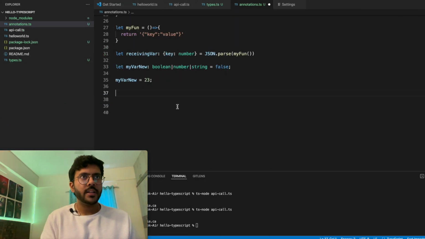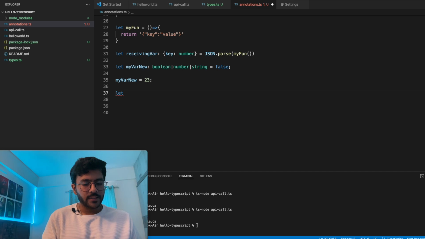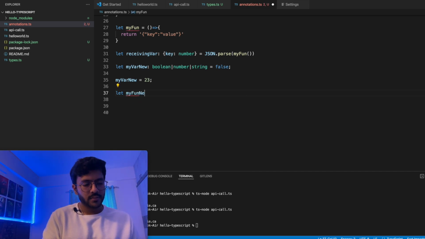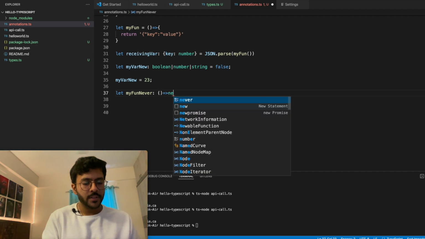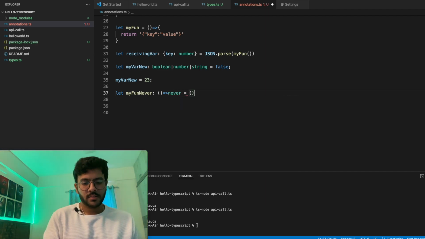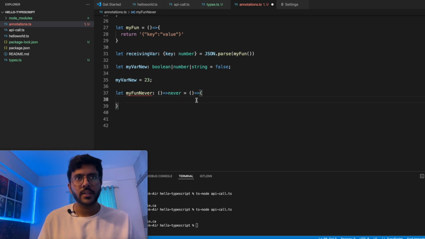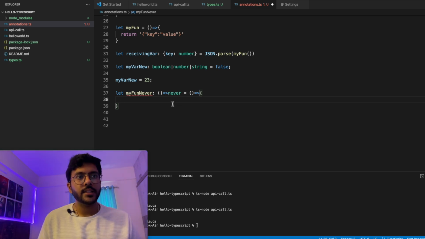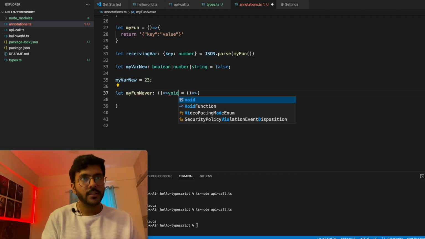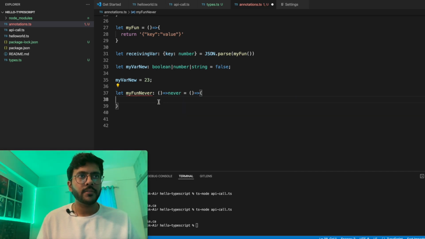So never is used with a function if we know that the function is never going to return anything. So let's say I have a function, my function never, and it doesn't take anything as input, and the return type will be never. So never doesn't mean it is not returning anything, because if a function is not returning anything, its return type is void, which we saw before. Never means the function execution will never complete.